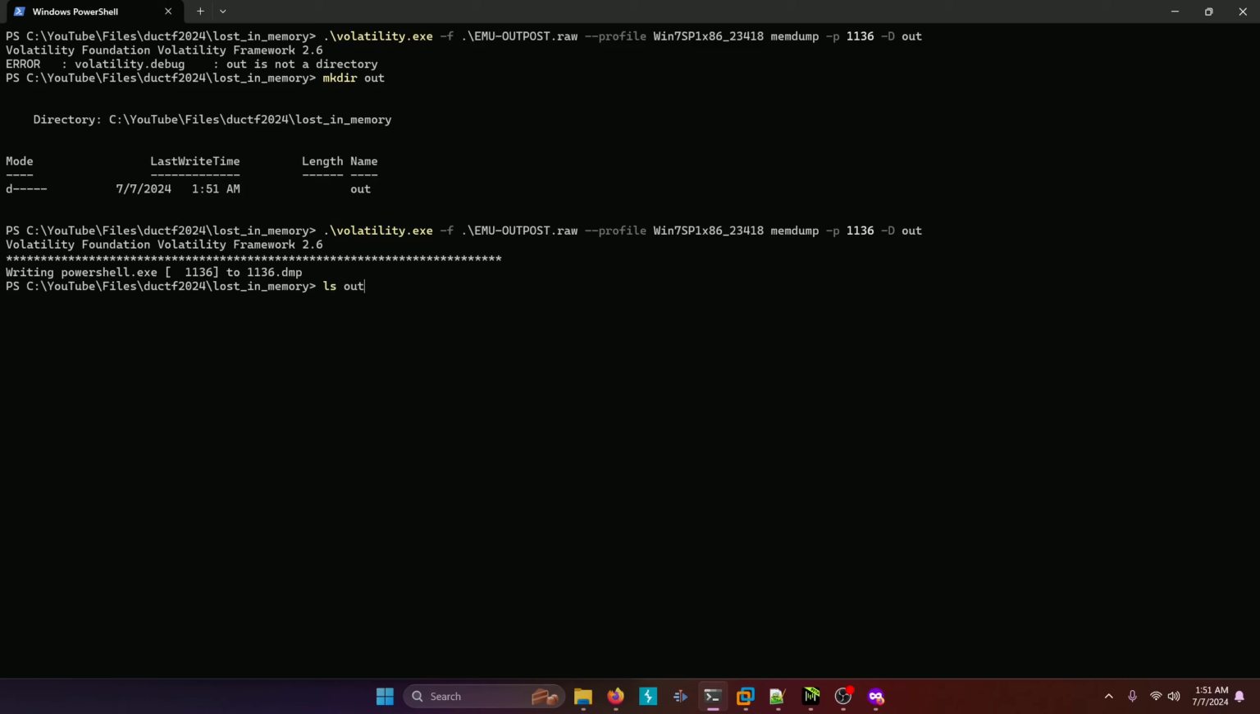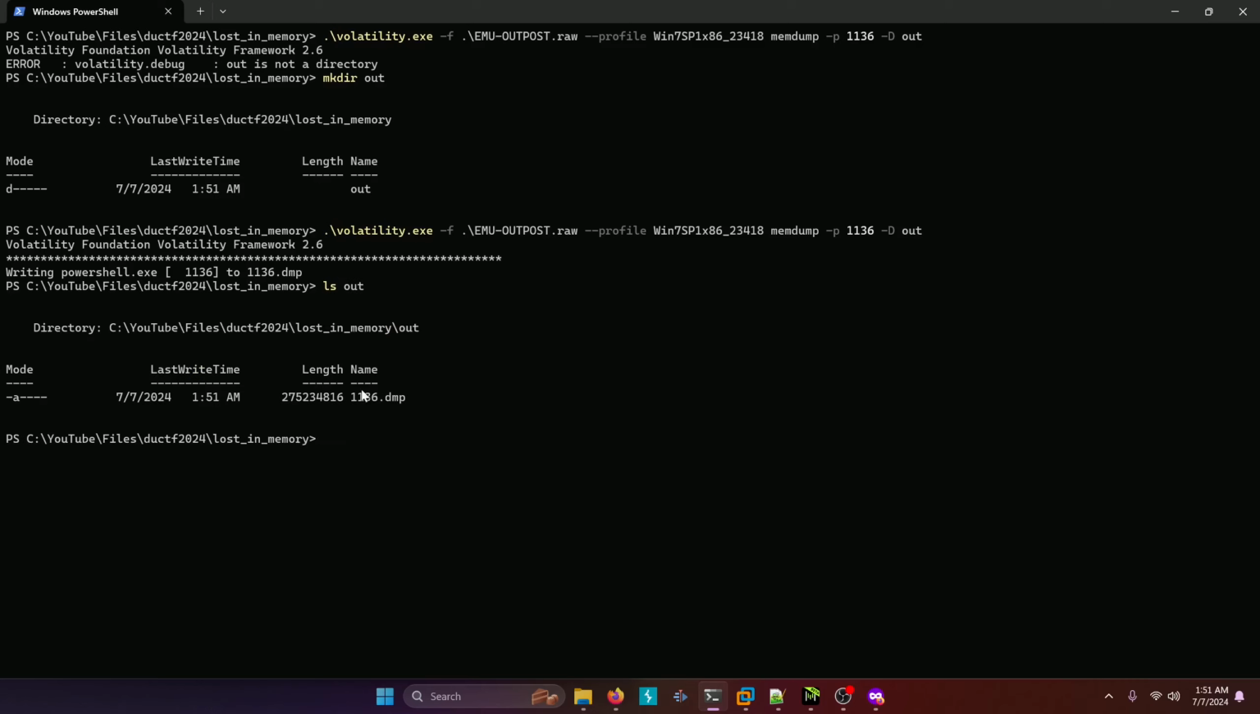If we print out the contents of our out directory, we can see that we successfully have a dump file here. So let's go ahead and run strings on that dump file. We'll also specify a minimum string length of 10, that way we can get any very small negligible strings out of the picture. And we'll redirect that into a 1136.txt file.